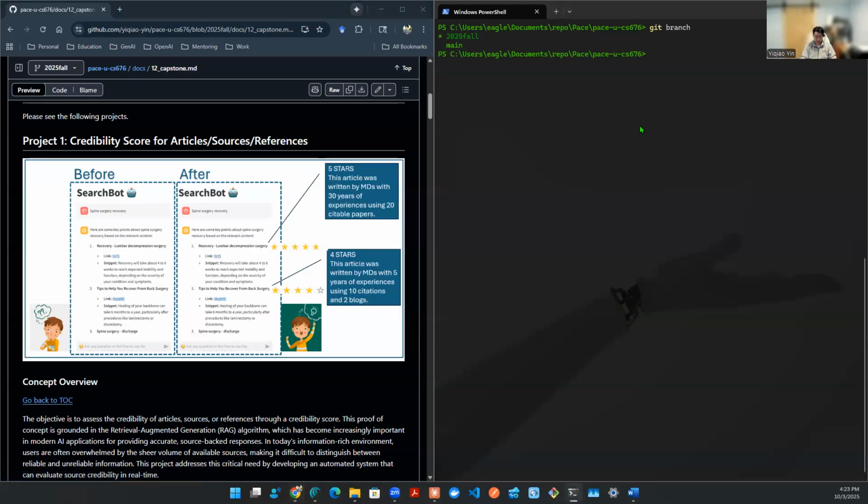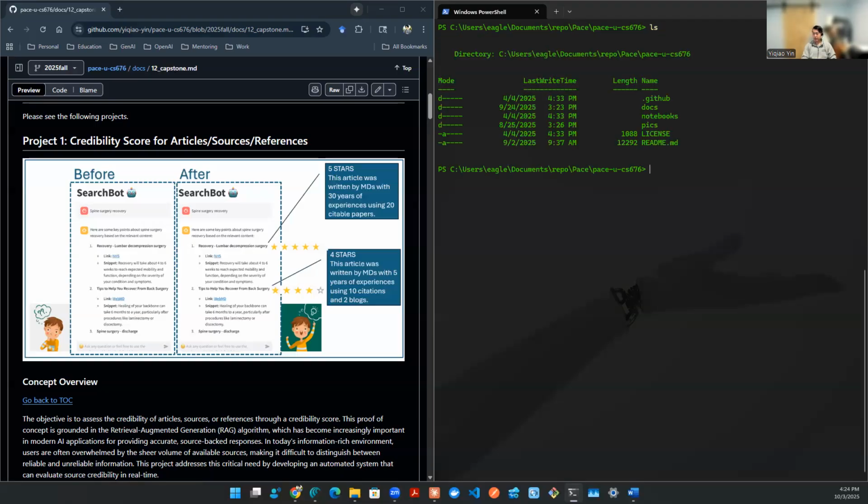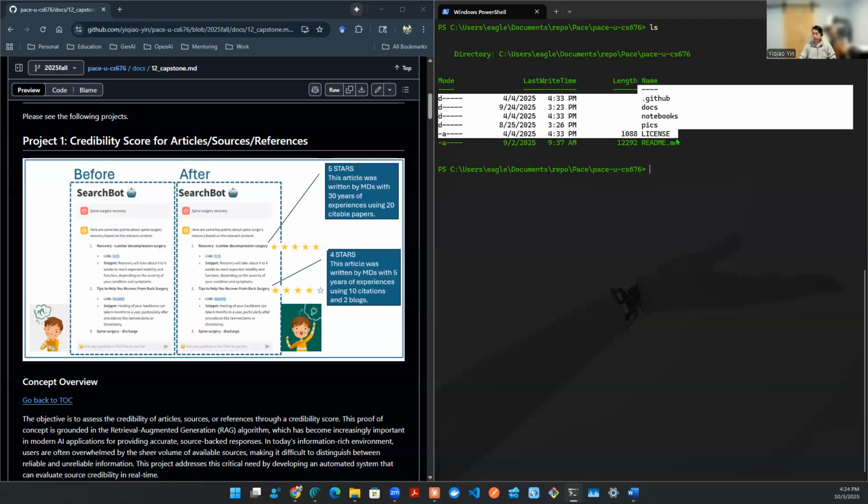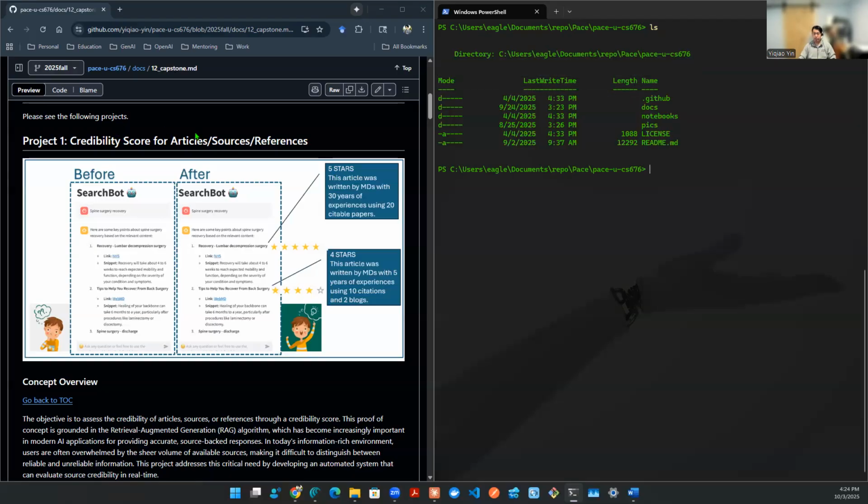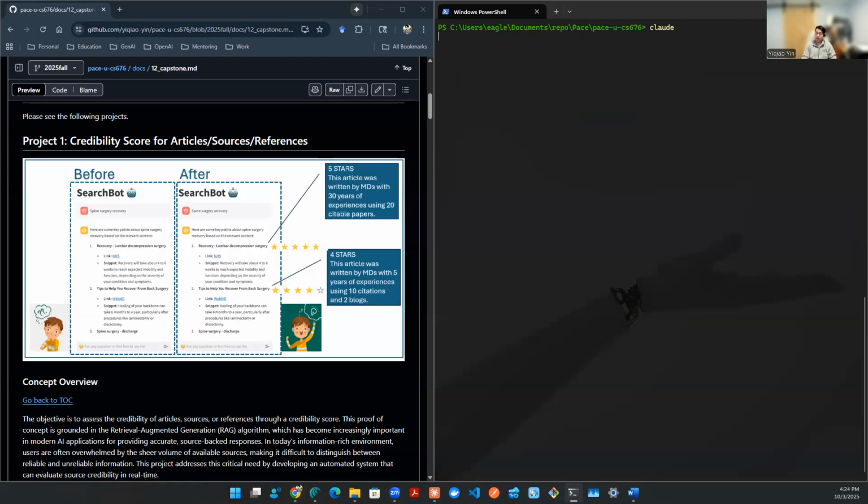Let me make sure that I am up to date with the dev branch. In this case, it's 2025 fall. Once I'm good to go, I make sure I'm in the correct directory. This is my directory, and this is where the code lives. I should be updated to the branch on the website. Great. Now I'm going to type in Claude. This is a Claude coding tool.